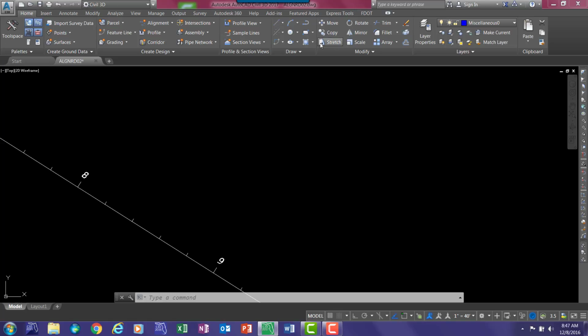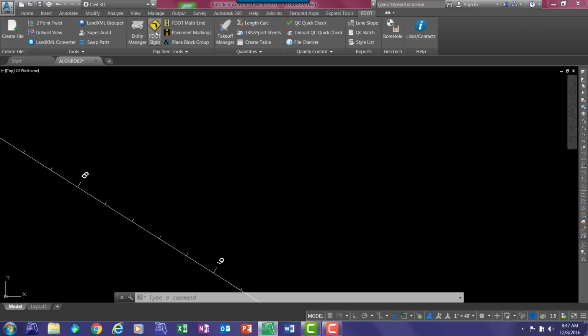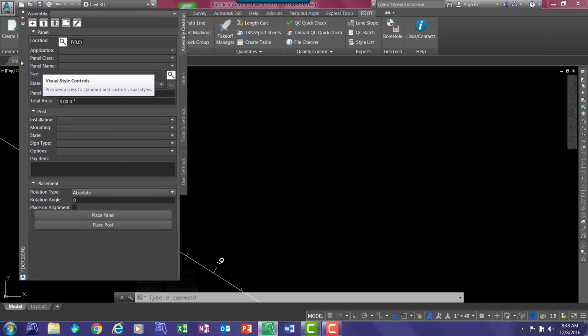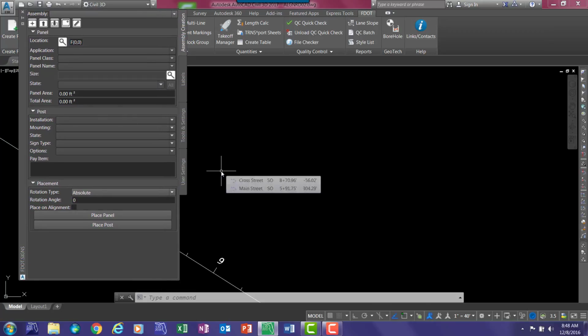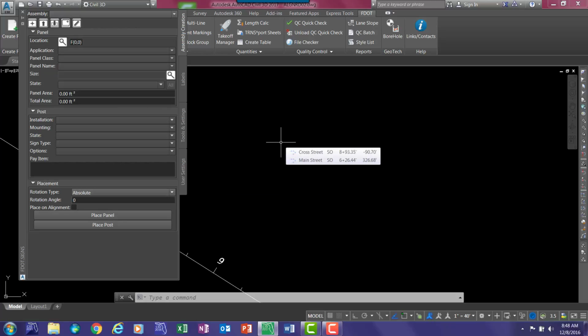Located on the FDOT ribbon is the FDOT Signs application. A new version has been introduced to the state kit. It is now palette-based, and I'm going to go over the options on how to use this new version. The FDOT Signs application is used to create sign assemblies, complete with posts, so you can place them in your drawing file. It does have pay item information already on it, so you can calculate your quantities.